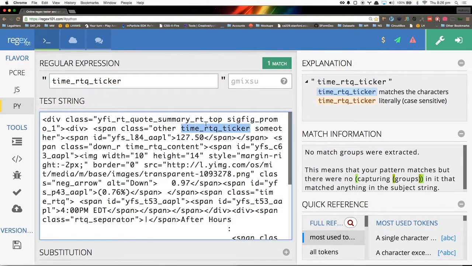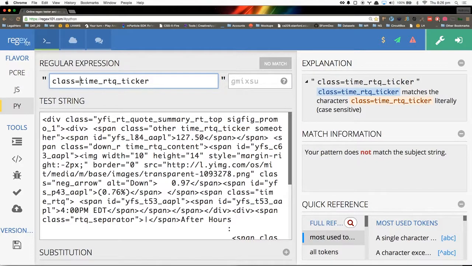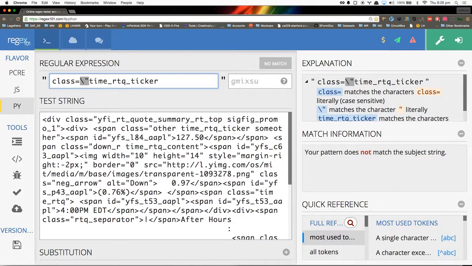So if I want to find timeRTQTicker that is within a class, I could say class equals, and obviously that won't match. And I'll have to escape the quote, because just like I showed you earlier, you have to escape the quotes, I think, in regular expressions.